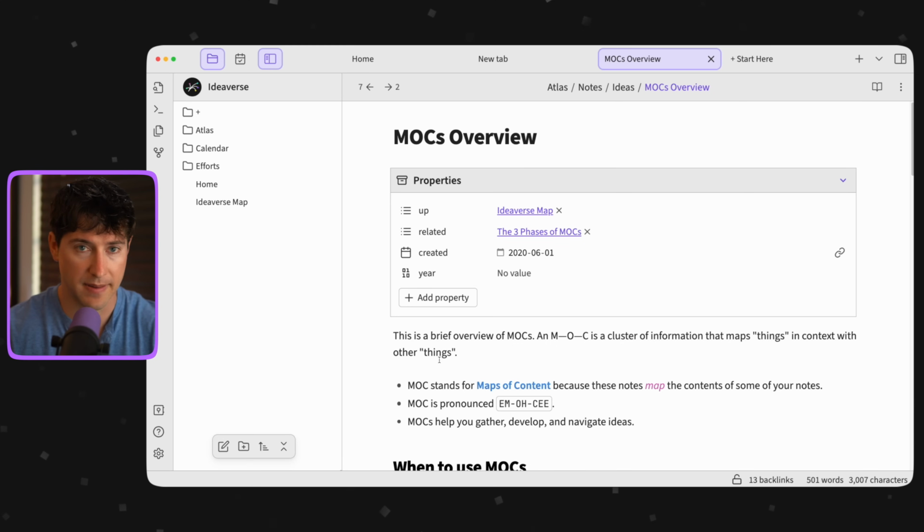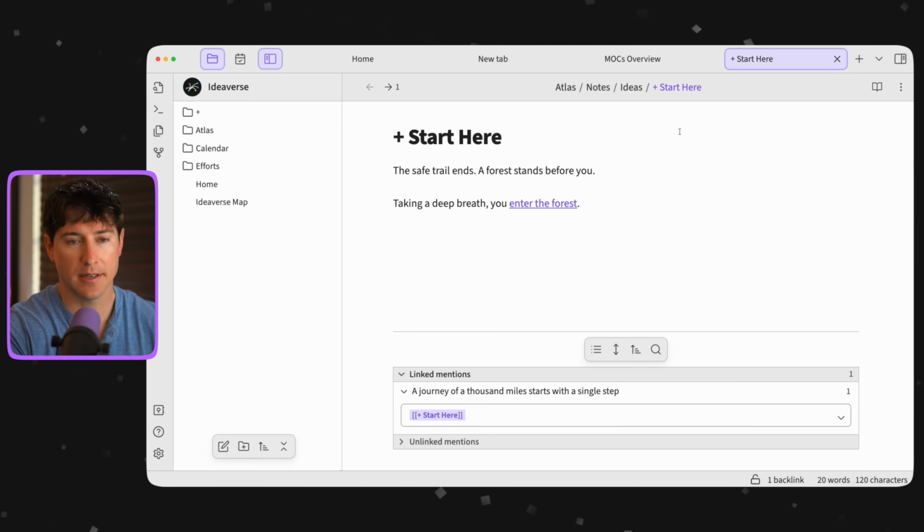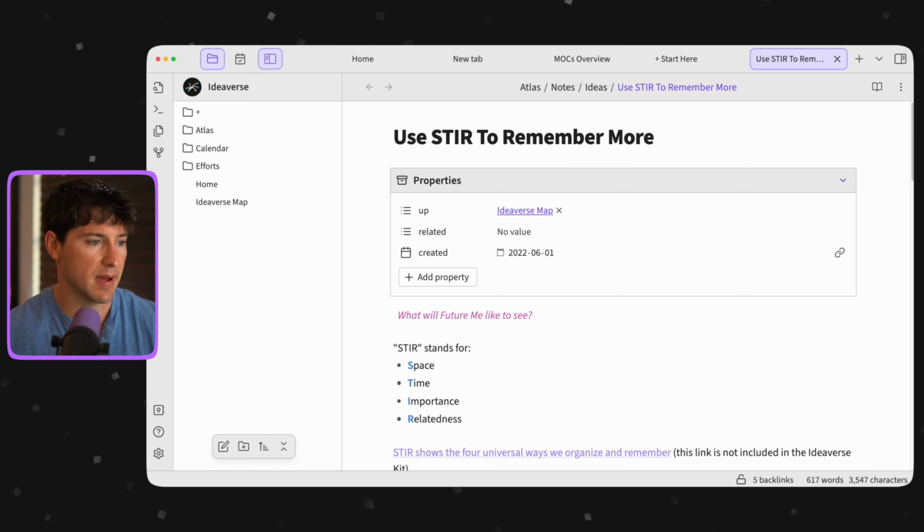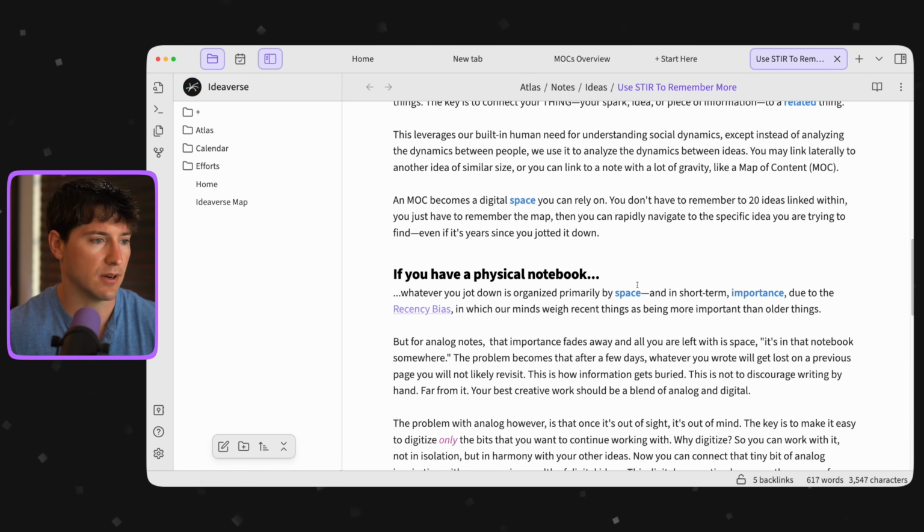Now for a deeper dive as to why this works, just remember STIR. STIR, S-T-I-R, stands for space, time, importance, and relatedness. And you can go ahead and explore it further by opening a note called Use STIR to Remember More. And you can read about it all here. It's pretty cool. But that's enough metadata for now.